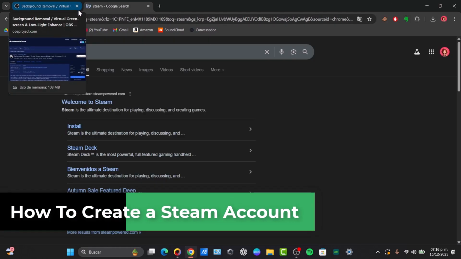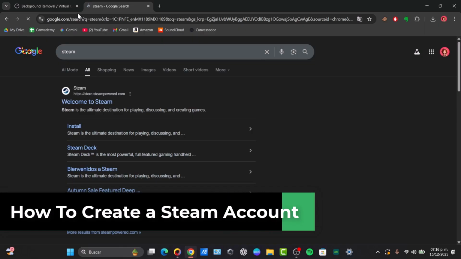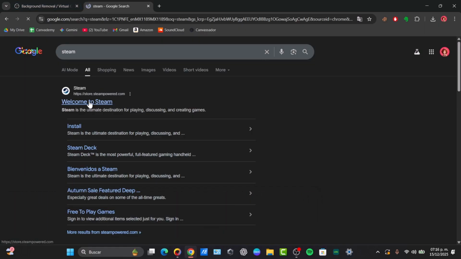Today, let's start as gamers. Steam is the largest digital game store and community platform for PC gaming. Creating a free account is quick, and this is the essential first step to buying, downloading, and playing thousands of games. To get started accessing the account creation page, open your web browser and navigate to the official Steam website.